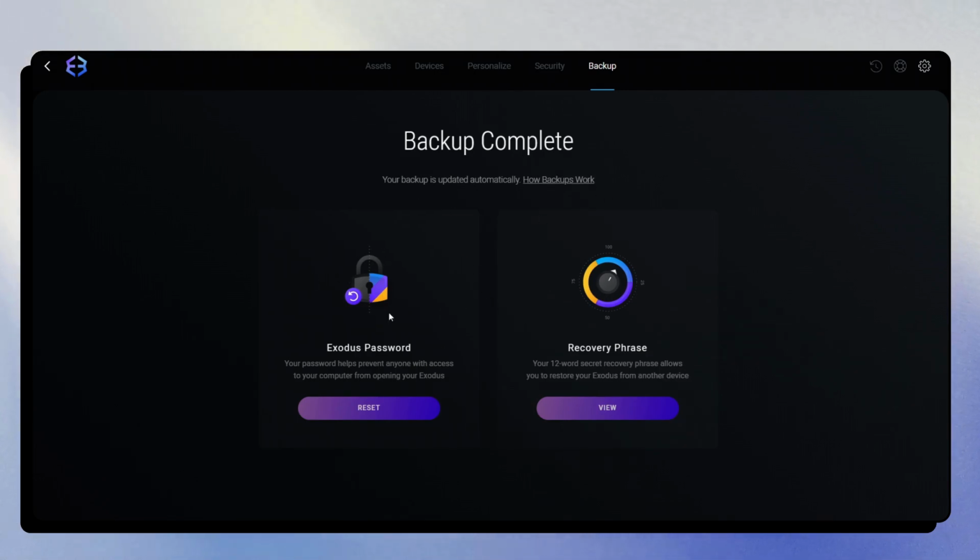You can reset your password anytime, but of course you would have to input your old password. And because there is a human help desk, they may be able to help you if you completely forgot your password or have no way to reset it along with your recovery phrase. But once that's done, we can head over to security.